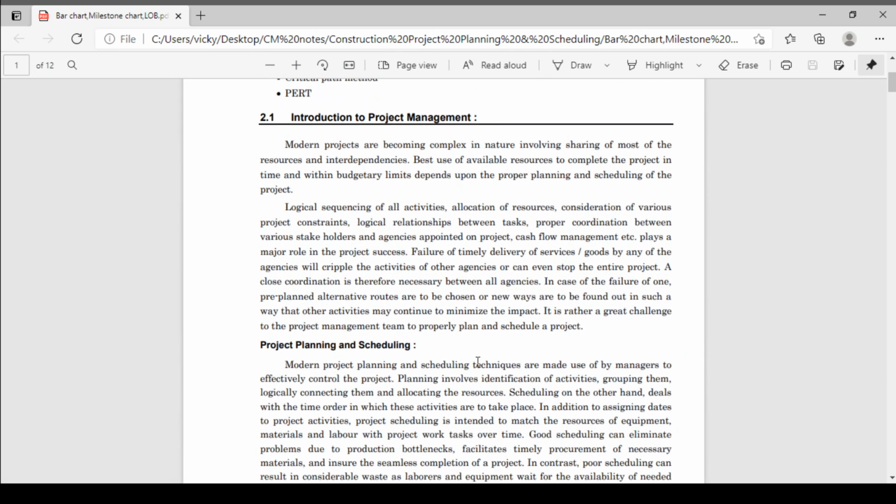Introduction. Now first we'll see the introduction of project management. Modern projects are becoming complex in nature, involving a large share of resources and interdependencies. So every modern project is becoming complex because the number of resources has increased, the number of activities has increased, and different activities have interdependencies, they are dependent on each other. Due to that, projects are becoming more and more complex day by day. Best use of available resources to complete the project in time and within budgetary limits depends upon the project planning and scheduling of the project.